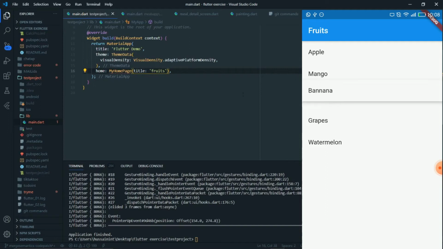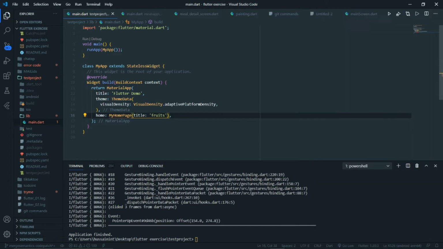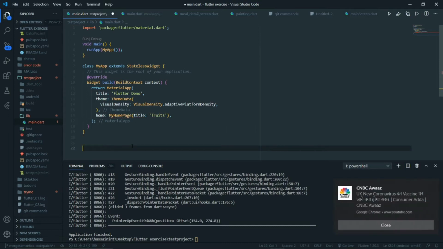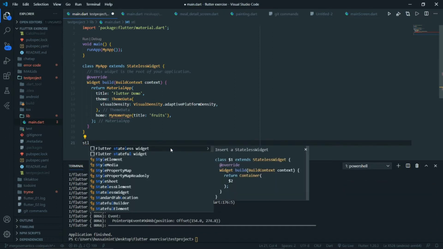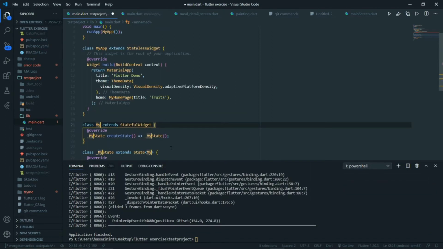Hello guys, welcome back to this video, and in this video we'll see how to use this reorderable list in Flutter. So this is my main class, my app class, and this class is extending my homepage class. So in this my homepage class we will contain our reorderable list code. So we'll create a stateful class and we'll give the class name.